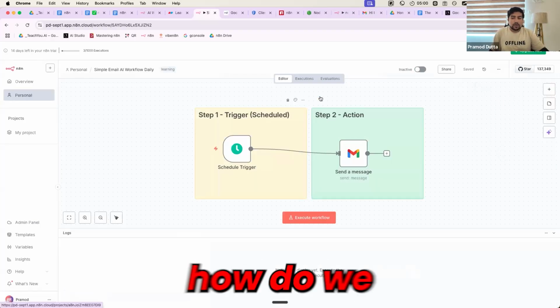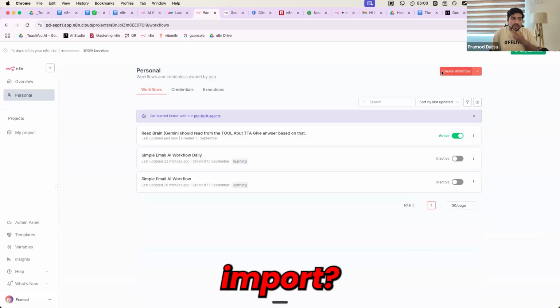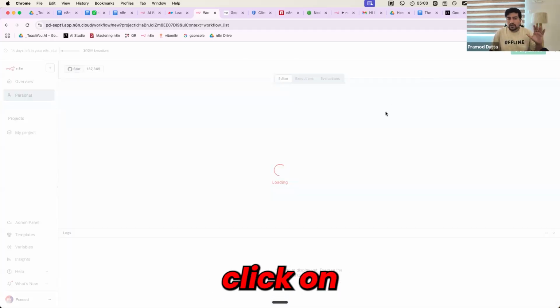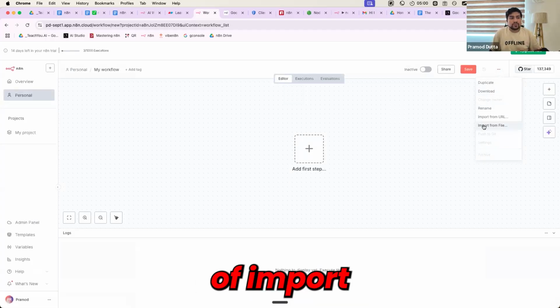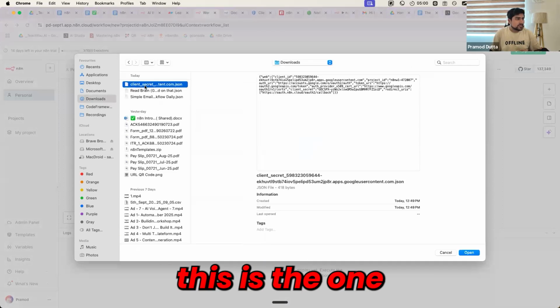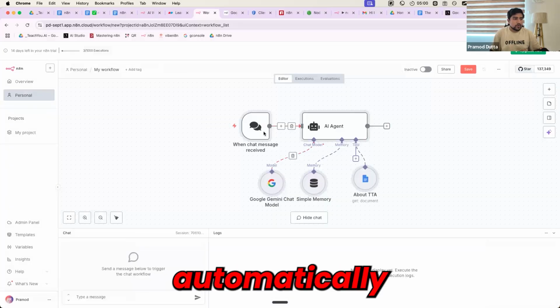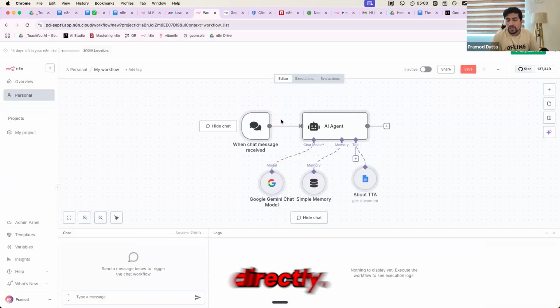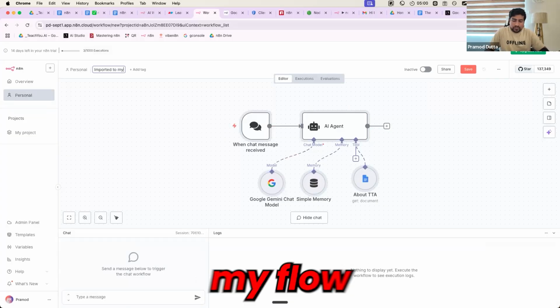Now the interesting thing is, how do we import this? How are you going to import? Click on create, everyone, click on create workflow, and there's an option to import from file. Whatever file we have downloaded right now, for example the second one, click on select it and automatically all this will be available for you directly. You can import them directly also. So this is an imported flow.